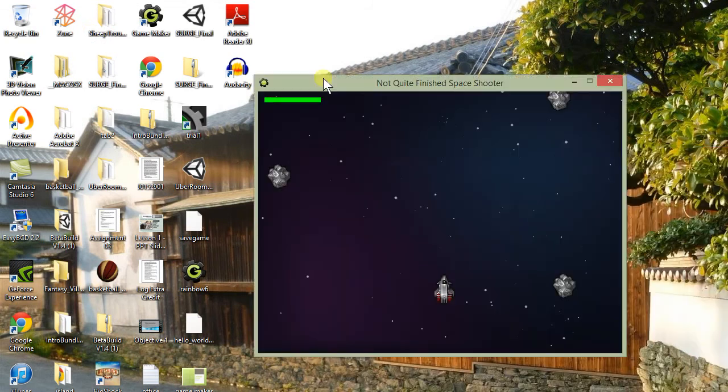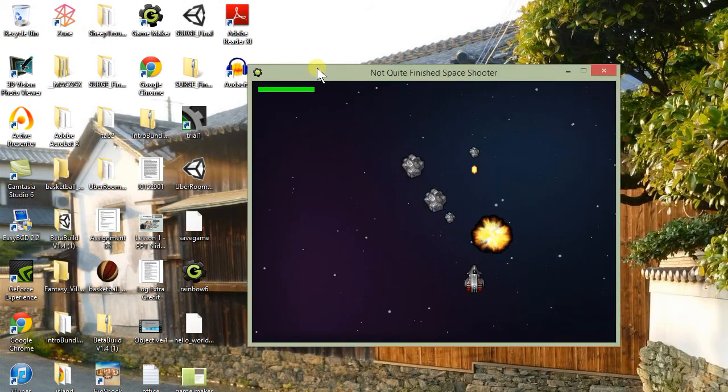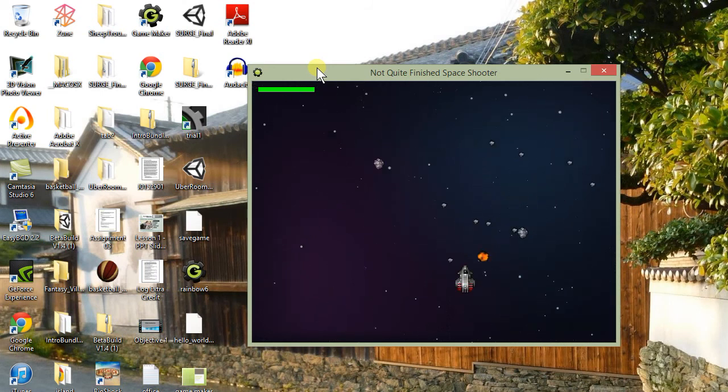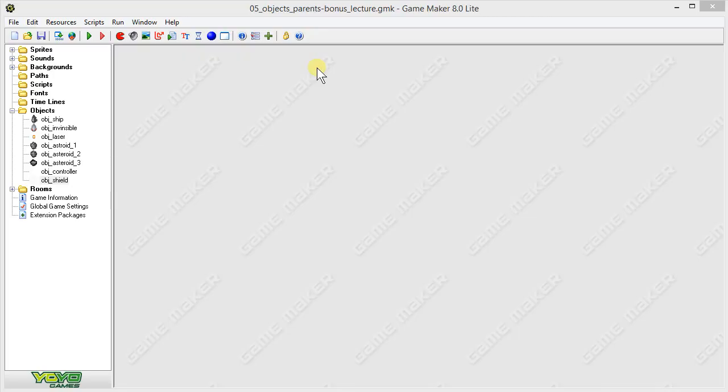But here we've got our ship. Fires lasers. It creates some nice explosions. If I get hit by one, right now nothing's happening because we haven't set up our collision with our small or medium-sized asteroids yet. It's still doing the old version, so let's continue on and we'll make that work.